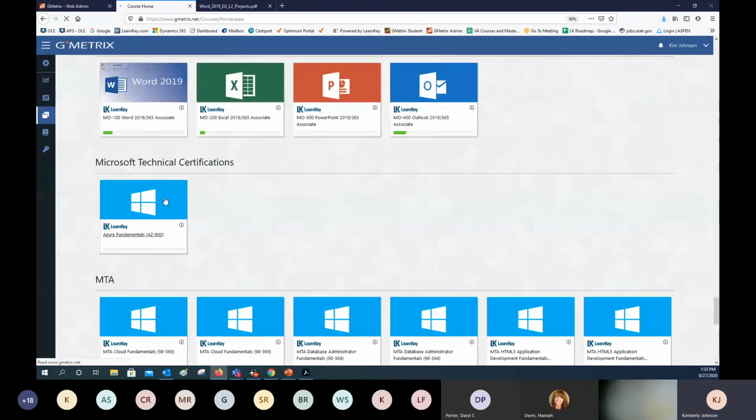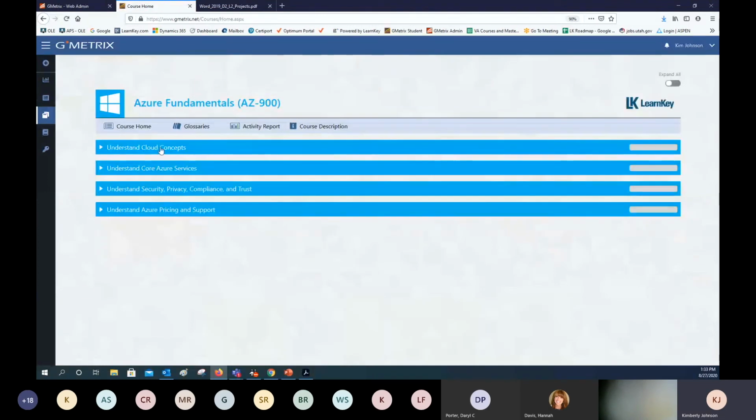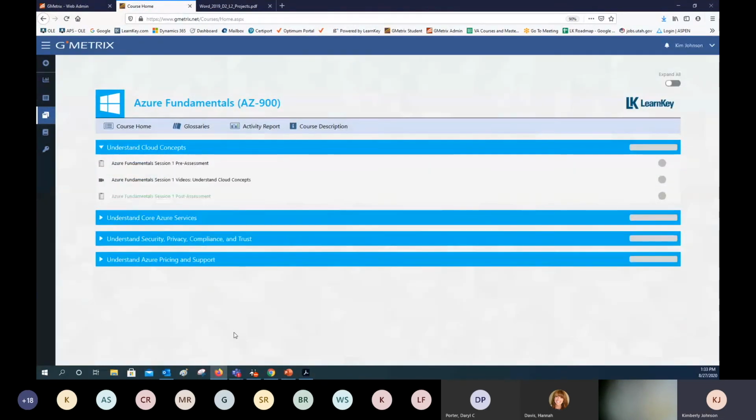One new course that we've just released is the Azure Fundamentals. So any of those technology teachers or administrator teachers that are teaching students how to manage the cloud-based software and hardware, this is a great course in foundation and certification to start with. So we do have this course as well.